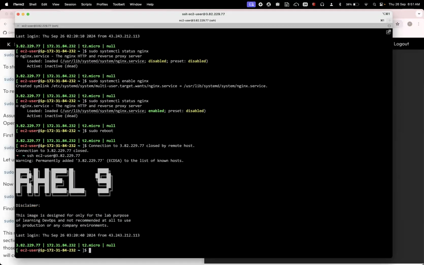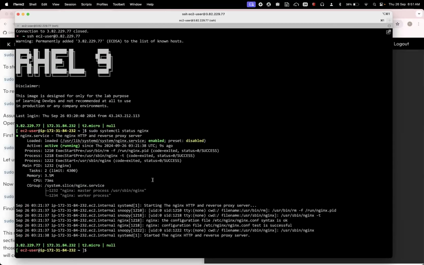Done. So now you go for systemctl status nginx. I did not start it. It started automatically because it's enabled. So that's about systemctl management.